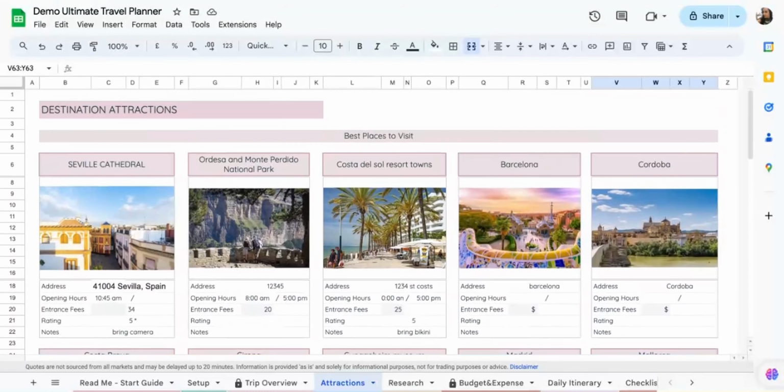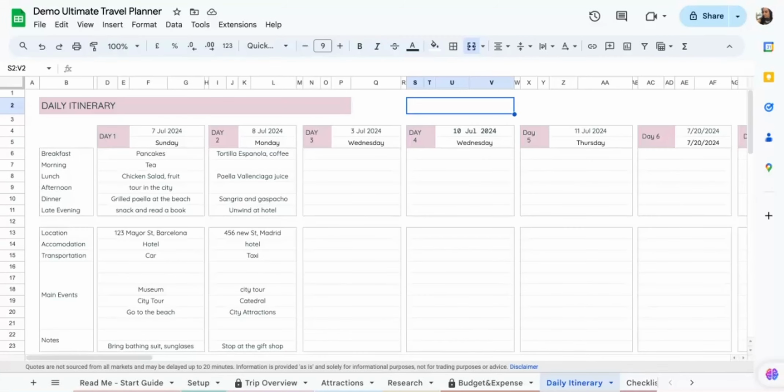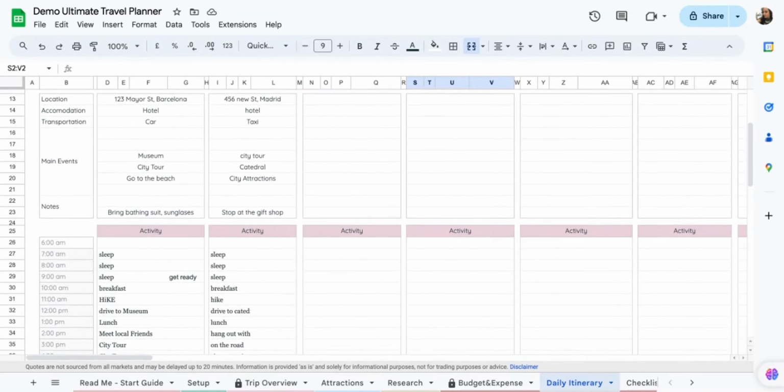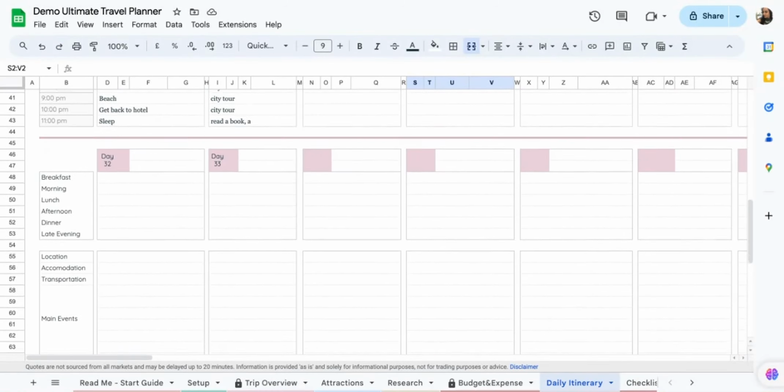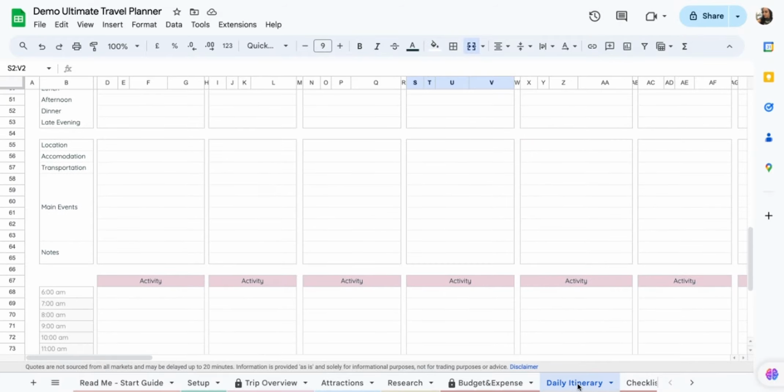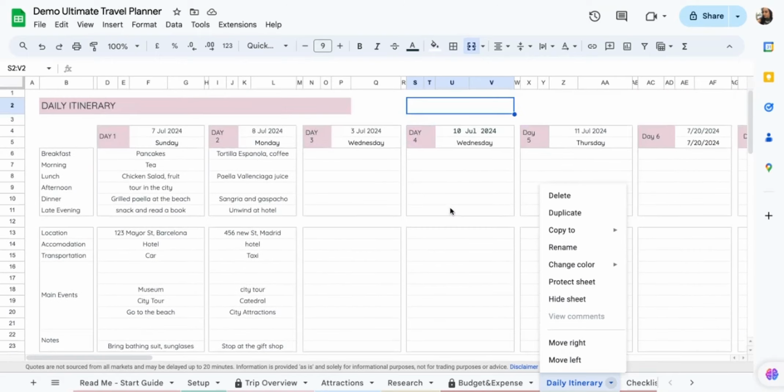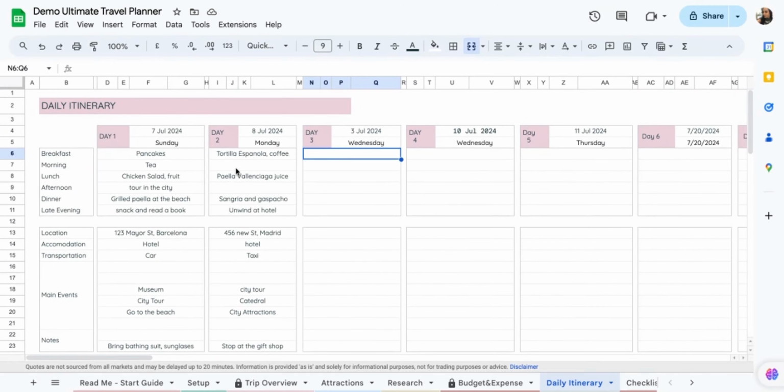It's pretty simple. So our next tab is called the daily itinerary. On this tab, you can make the most out of your trip by planning your days by activity, by location, by hour. You could also do your meal planning here. You could add up to 62 days. And if you need more than 62 days, you can always duplicate this tab. You right click and then you click right here, duplicate. So as you see, I already have two examples here, and I'm going to do a third one.